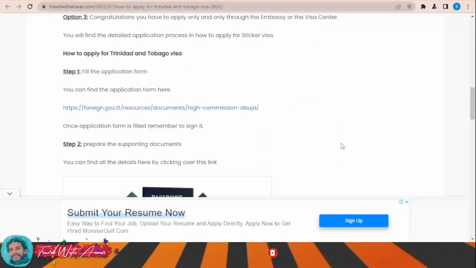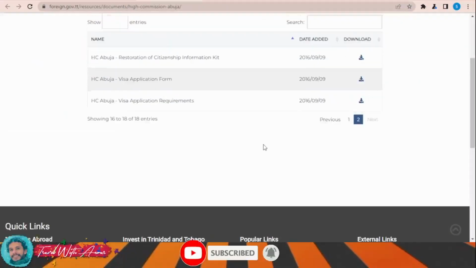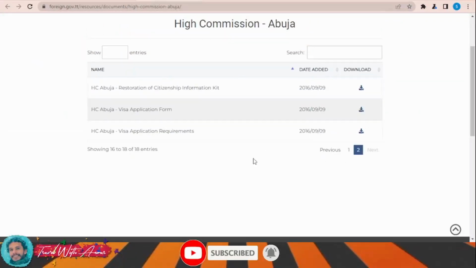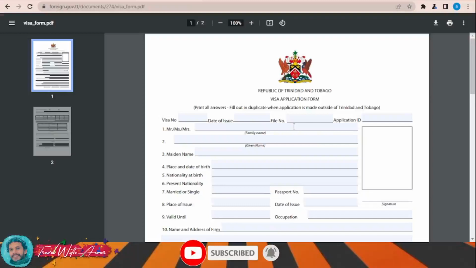So how to get the visa application form for Trinidad and Tobago? You can download the visa application form from here. Just click over this link. This page will appear in front of you, and here in the second page you can find the visa application form. Just click download. And here is the visa application form for the Republic of Trinidad and Tobago.